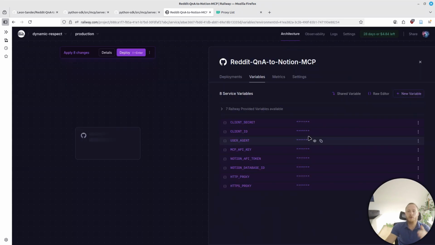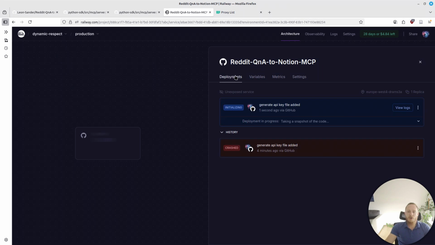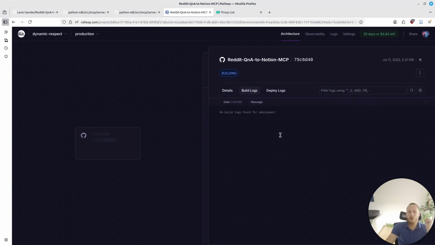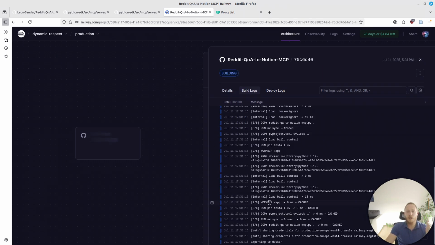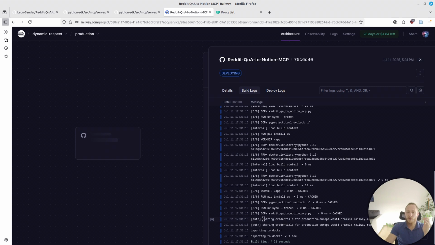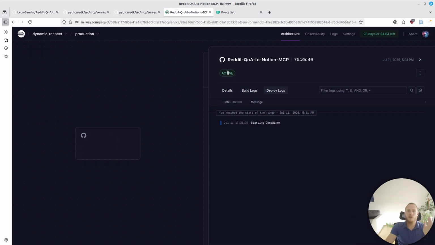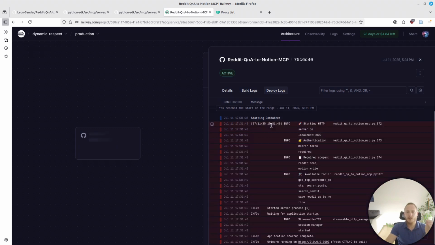So now after providing the variables, the secrets, we can click on deploy, and it will automatically deploy our code. So here in the build logs, we can see it's creating the image, it's providing the authentication variables which we just defined. It built quite fast, and now it has finished the building of the image. It's starting the container, and there our service is running.